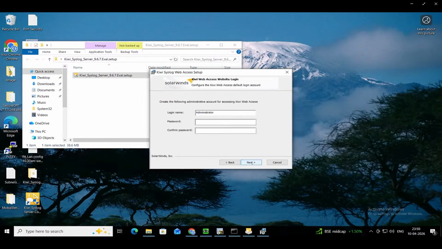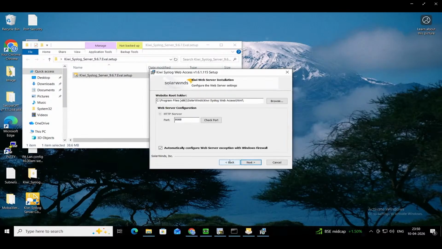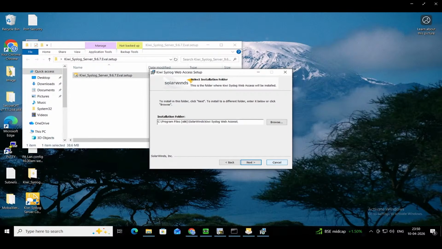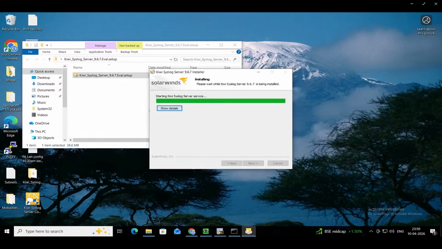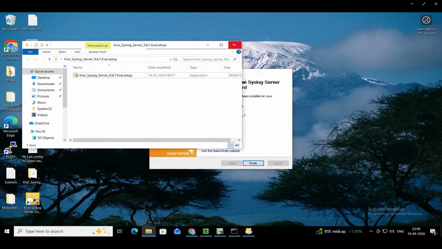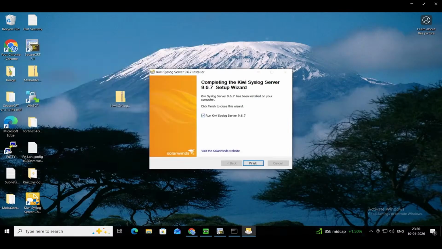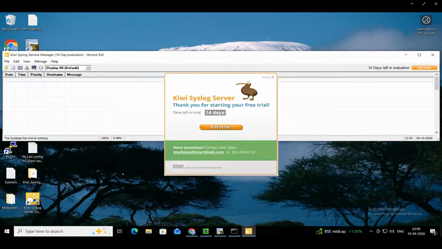Install it like this. This is not required actually. This Kiwi syslog is already installed. Extra application wasn't required. Can you see one Kiwi syslog application has been installed here? 14 days trial it will have.